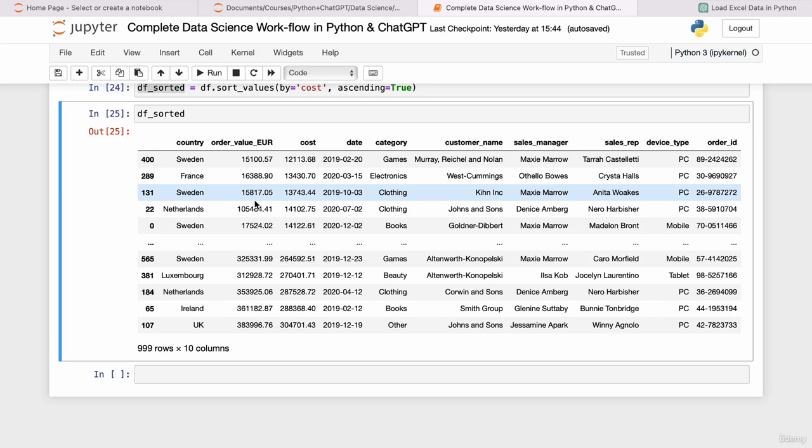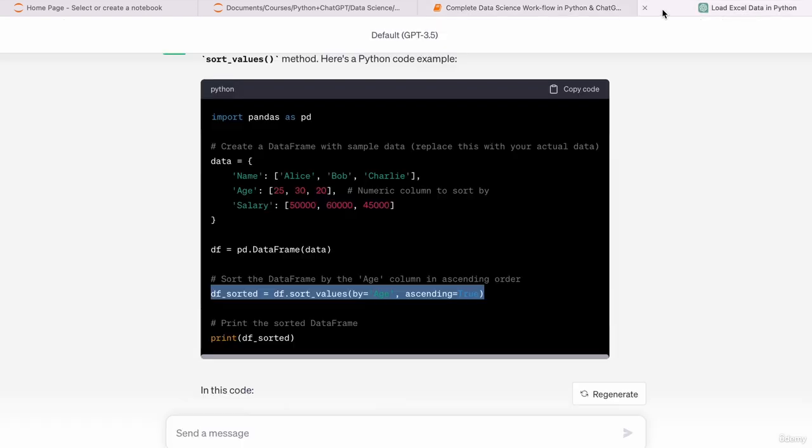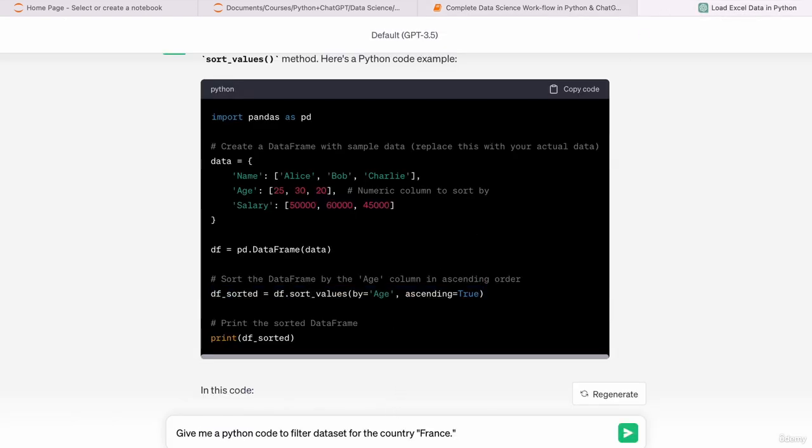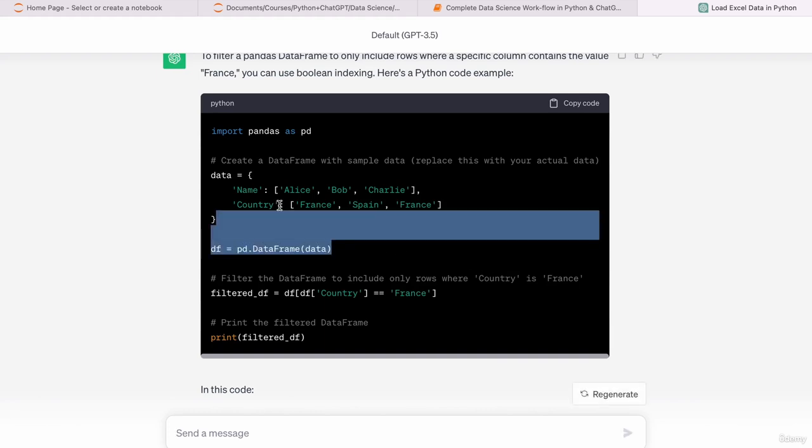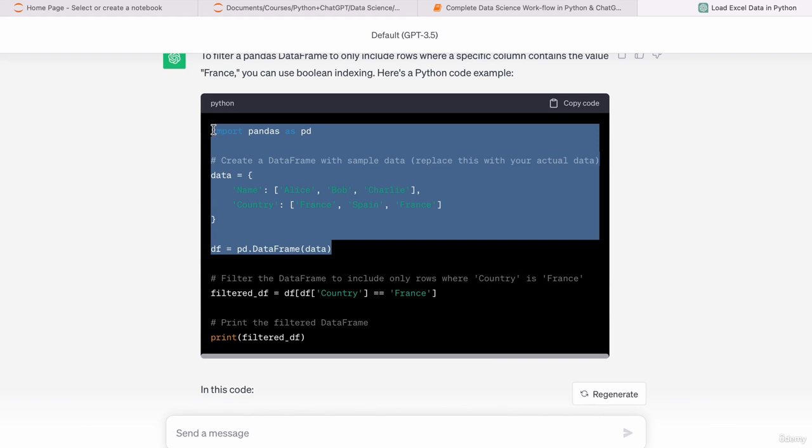So let's see how we can filter out this entire data for the country France easily with the help of ChatGPT. So go to ChatGPT and write, give me a Python code to filter dataset for the country France. That's all you need, just run the command. So you can see that ChatGPT again created a sample data to make you understand very easily how the code works and why the code is necessary. However, we do not need it.